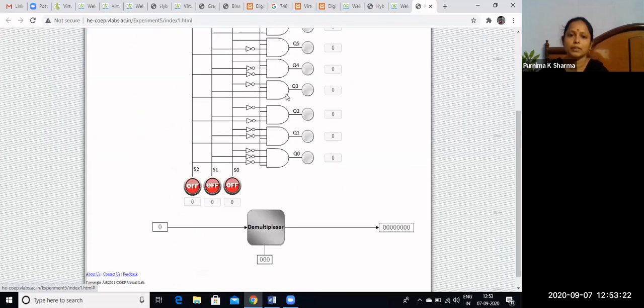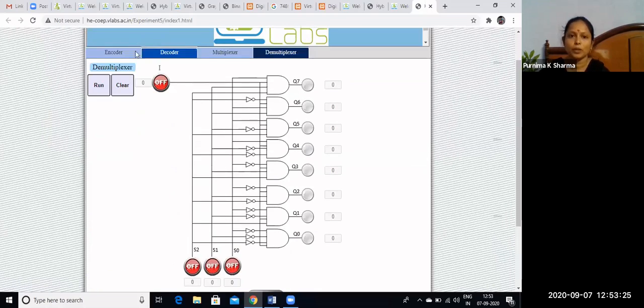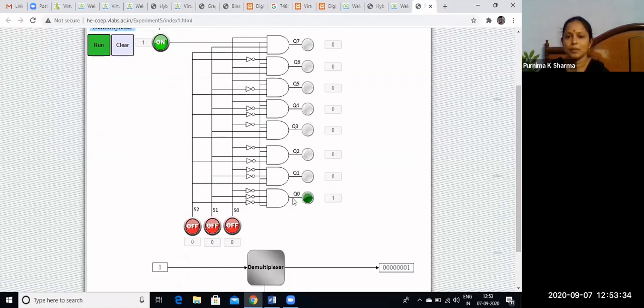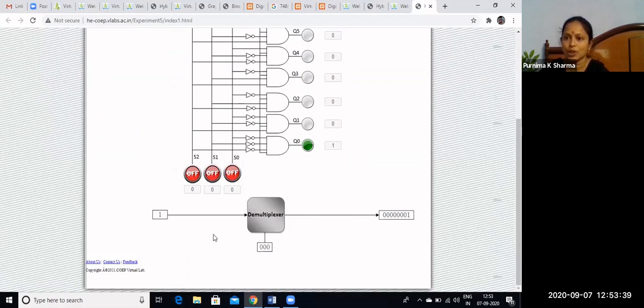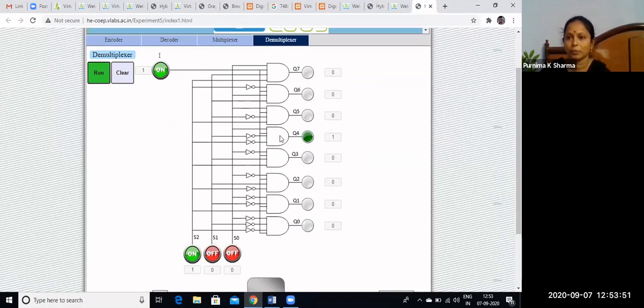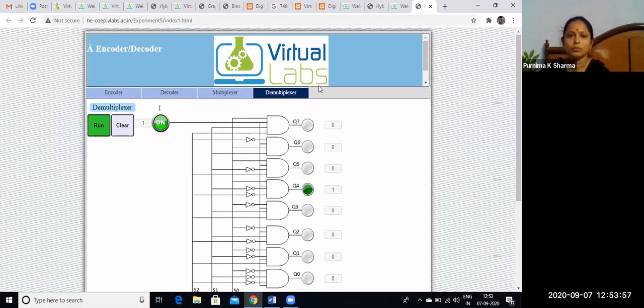Okay, demultiplexer. Demultiplexer performs the reverse operation. So selection lines are 0, 0, 0. Run. That means 0. It depends on selection lines. Okay, if I am giving 1, 0, 0, run the simulator. That means 4. You know, 1, 0, 0 is nothing but the 4th pin. So 4th bit only 1, remaining all are 0. This is about the encoder, decoder, multiplexer and demultiplexer using the COEP lab.